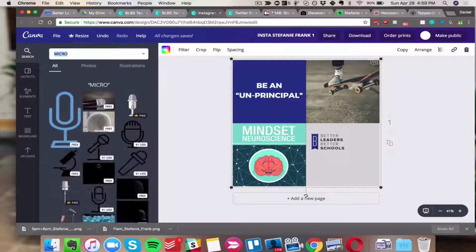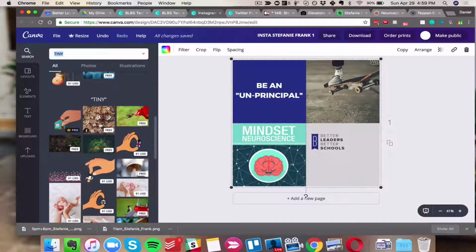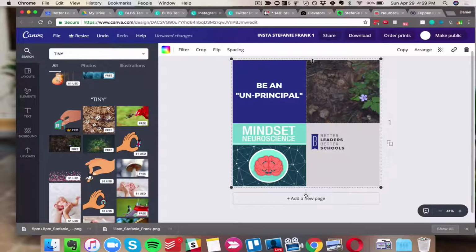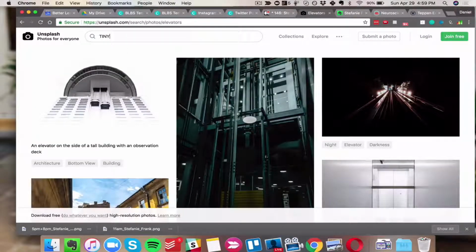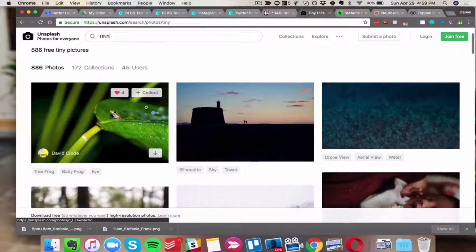I'm going to see what comes up with micro. No, let's do tiny instead. That's ugly. Let's see. That might work. I'm going to go to Unsplash and see what tiny brings up. Yeah, frog, a little frog, I love it.